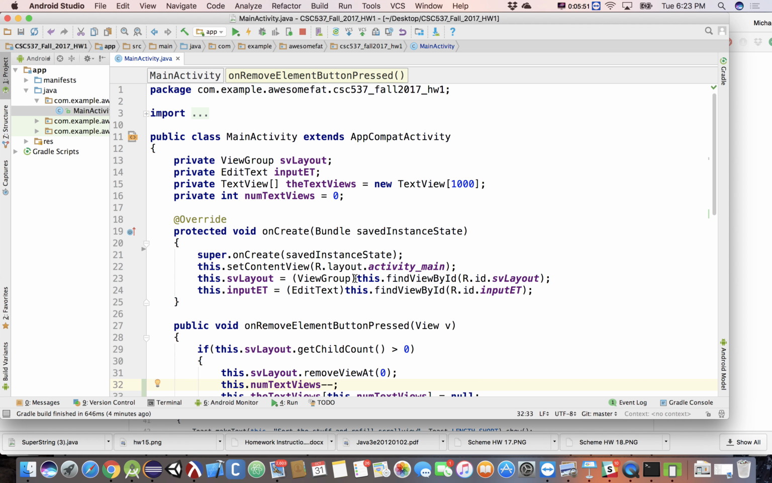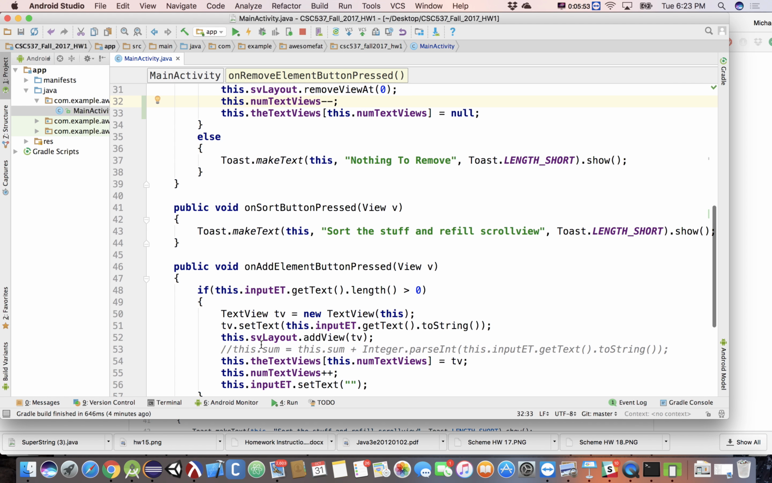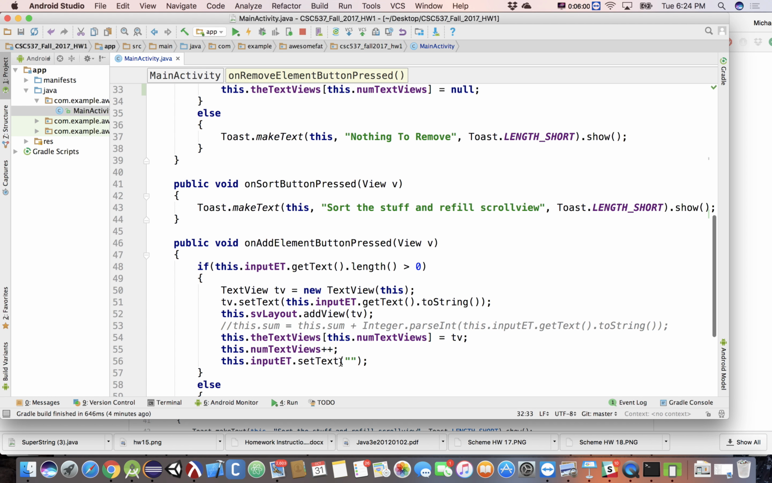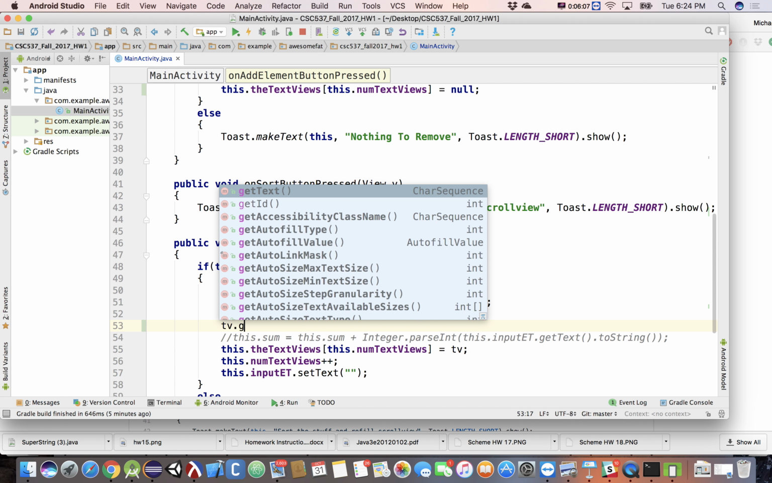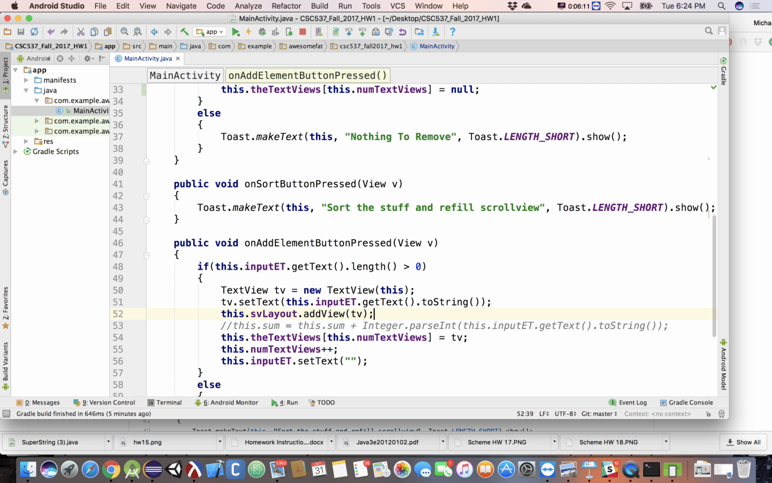So we could do it that way, or we could ask a text view when we get its text. So for instance, if I say tv.getText, I can ask a text view what its particular text is, what the value that's currently on it is, to get its number. All right, so let's do it that way first, and then we'll upgrade our solutions.